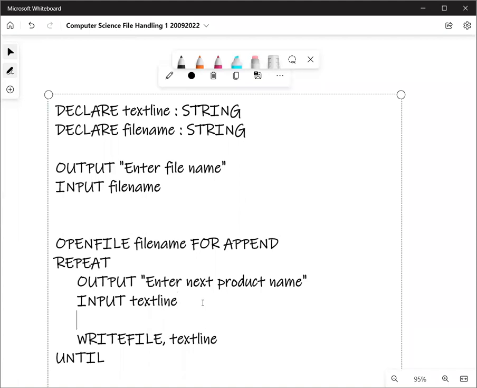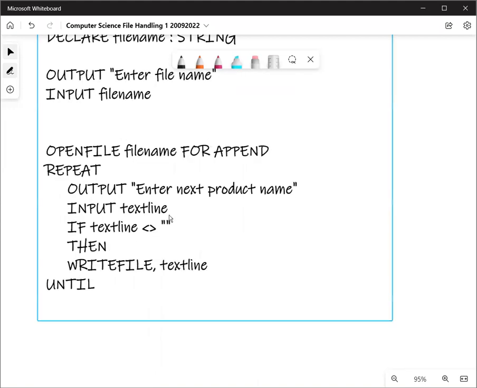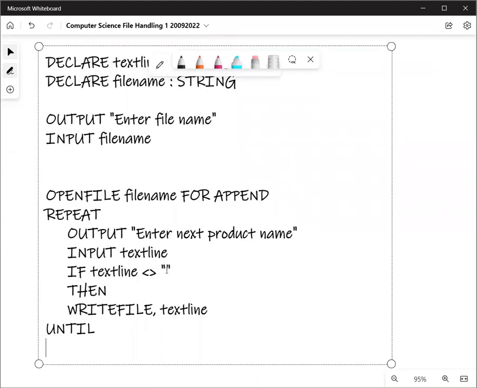I'll have to put an if condition, which is if text line is not empty, then you have to write it. If it's empty, then what are you adding to the file? It will be a constant loop, right? So you have to only enter data if there is some data. If the user did not give any product name, you should just close the file and stop.